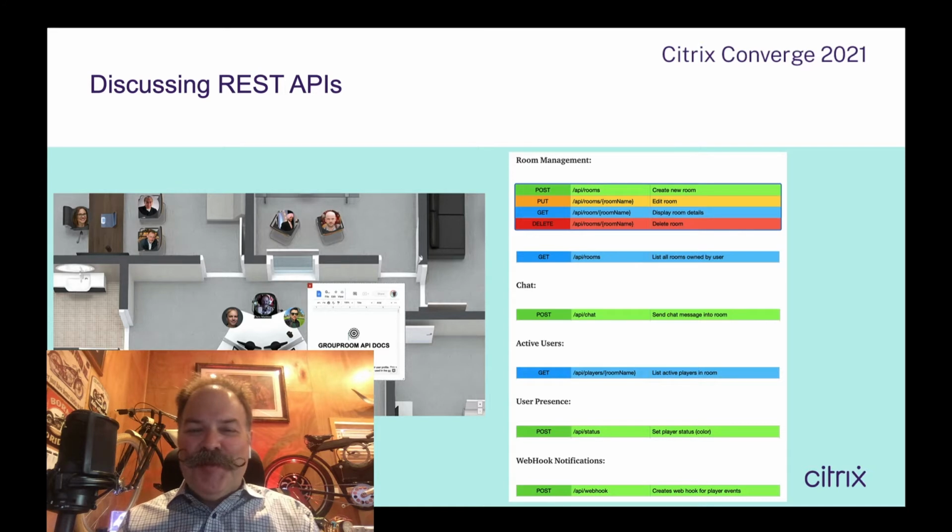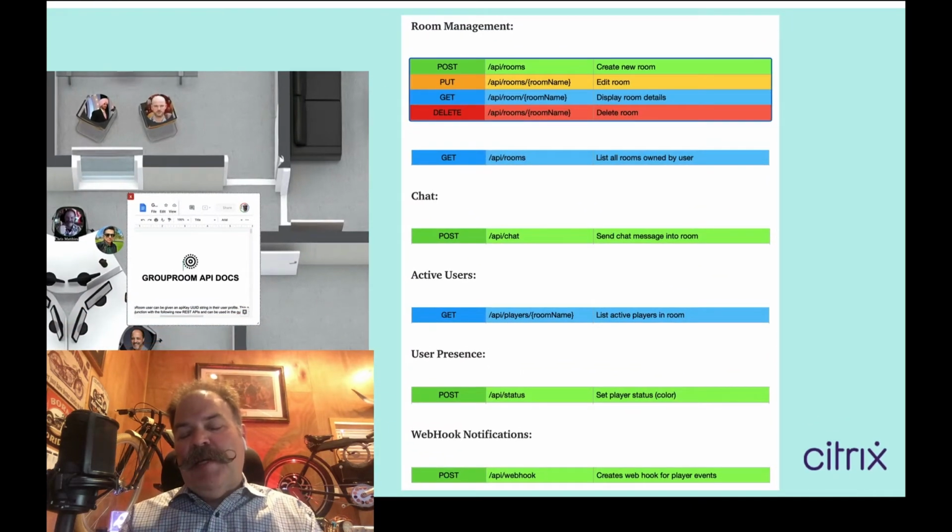Like all developers know, you typically build the REST API first, and then you build your application on top of your own REST API. This is the GroupRoom API. As you can see, we've got the full CRUD, create, read, update, and delete of room management. We've got the ability to chat, look at active users, set your users' presence, and then really important with the Citrix Workspace integration is webhooks. That's how you get the notifications into Workspace.